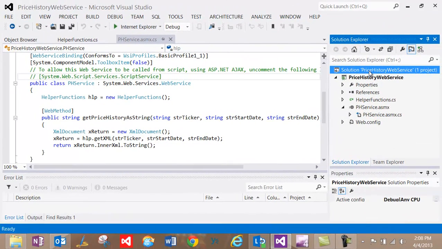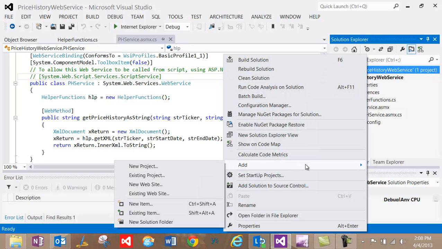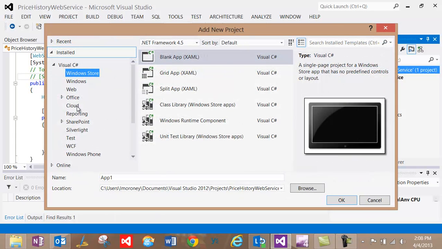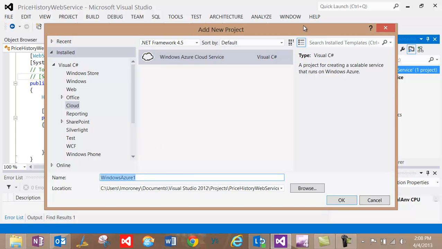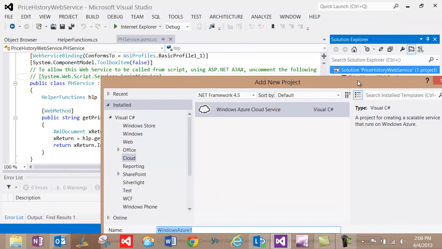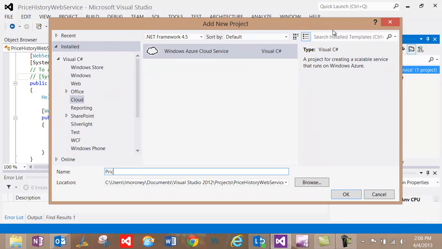So the first step in turning this into a cloud service will be adding a Windows Azure Cloud Service project to our solution. To do this within Visual Studio, we just go to our solution and say Add New Project. And within the templates, we'll see there's a cloud service template called Windows Azure Cloud Service. And as our project was called Price History Web Service, I'm just going to call this Price History Cloud Service.